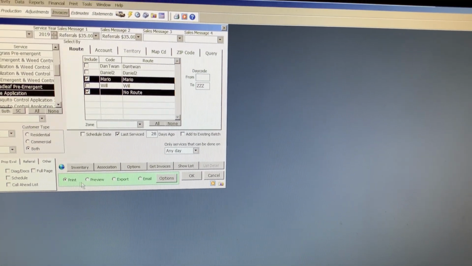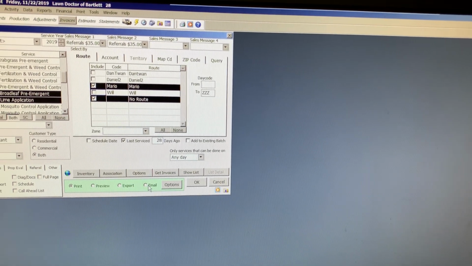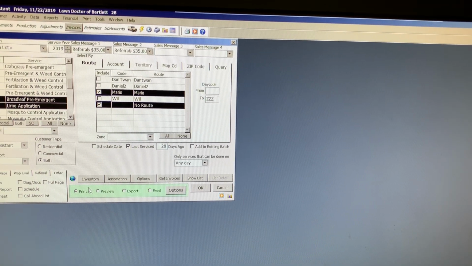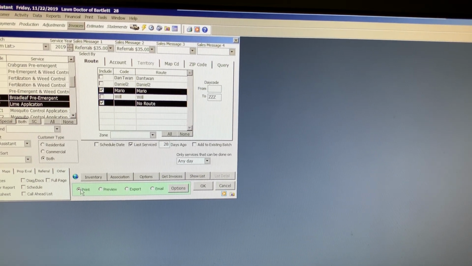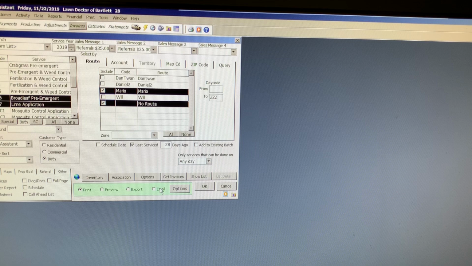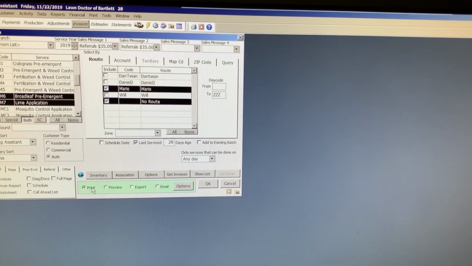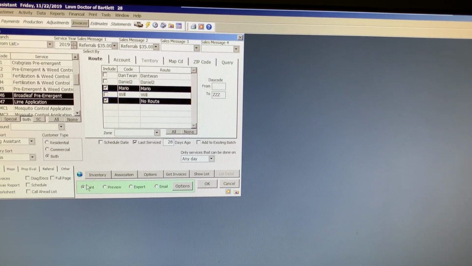And then we're going to make sure that print is selected, not email. If email is selected, then it will only get the invoices that have the email on their account. So you want to make sure that print is selected. If you also email, it will email every customer and you will not get a printed invoice. So print is selected.